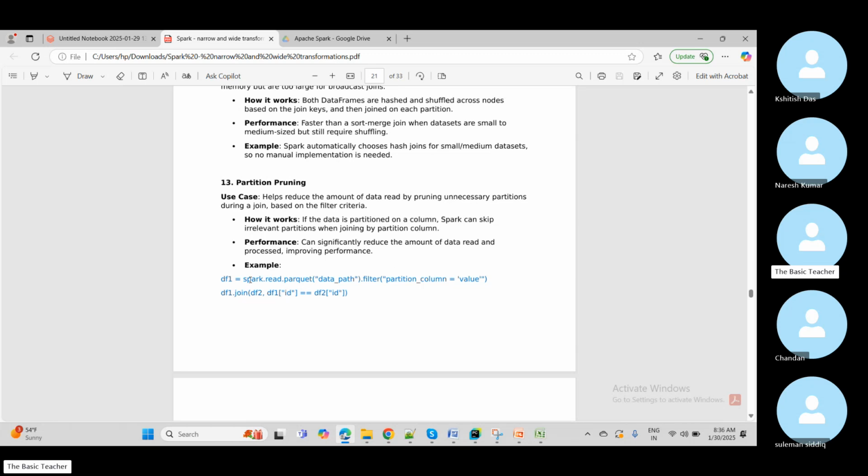How can you do that? Whenever you are reading the data, let's say my source data is Parquet. I am reading with spark.read.parquet, then my file path, wherever it is. Then during the read itself, I am applying a filter on the partition column, let's say country, where the partition column name is country and the value is India. So what is the column name, what is the value? We can provide the partition value and then we can join.